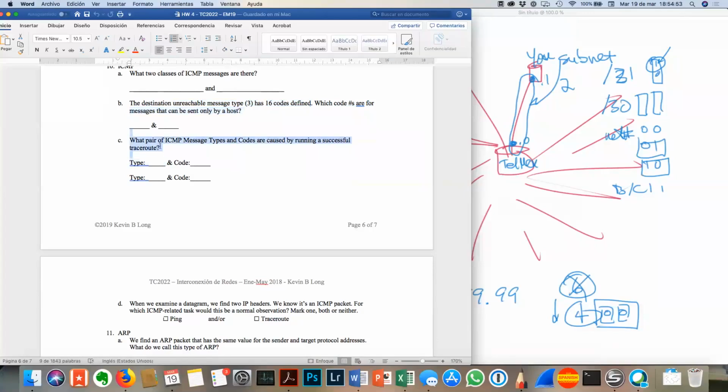And then, what pair of ICMP message types and codes are caused by running a successful traceroute? By successful traceroute, I mean one that doesn't come back with just rows and rows of asterisks, or one where you never reach the host at the end. A successful traceroute is one where you get an answer from the router, at least one, and you get an answer from the host. And if you don't know the answer to this, Wireshark it. Wireshark and look for ICMP.